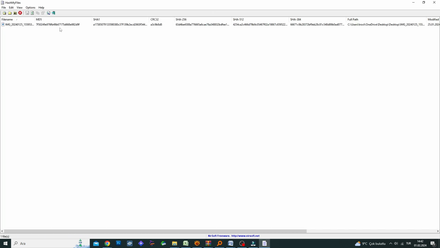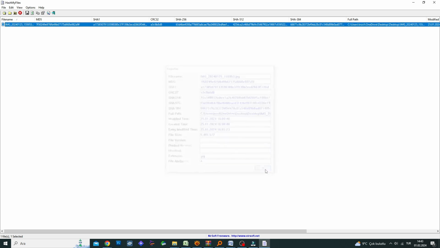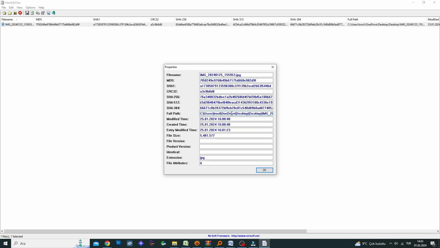The HashMyFiles program does not require any installation process or additional DLL files. To get started, all you need to do is run the HashMyFiles.exe file. It is a small utility program that allows you to learn the hash value of any image, audio file, office file, or video file on your computer. It is very easy to use. Let's get started right away.